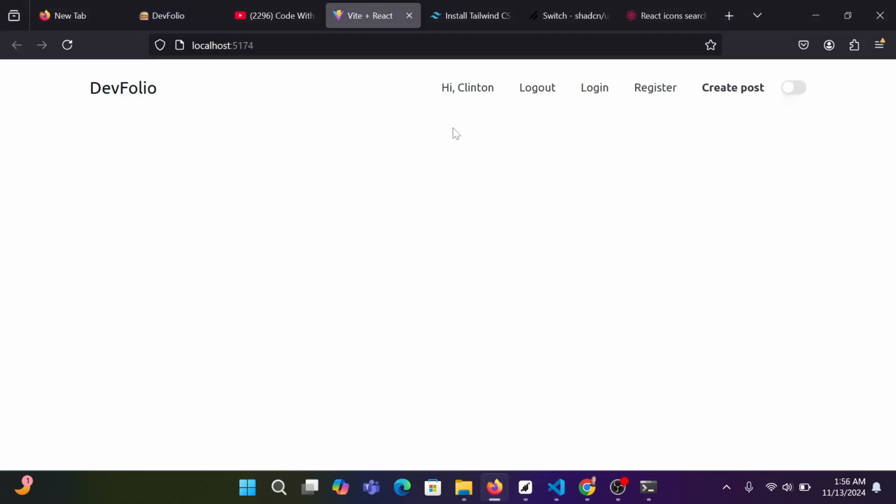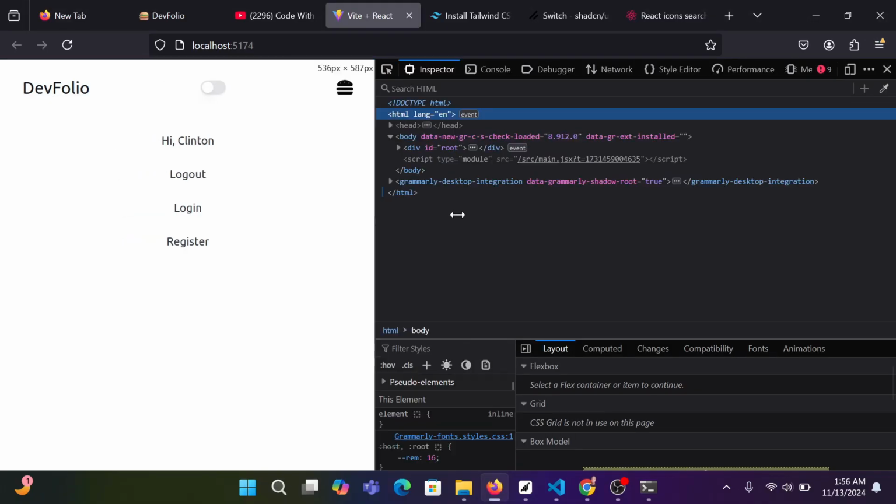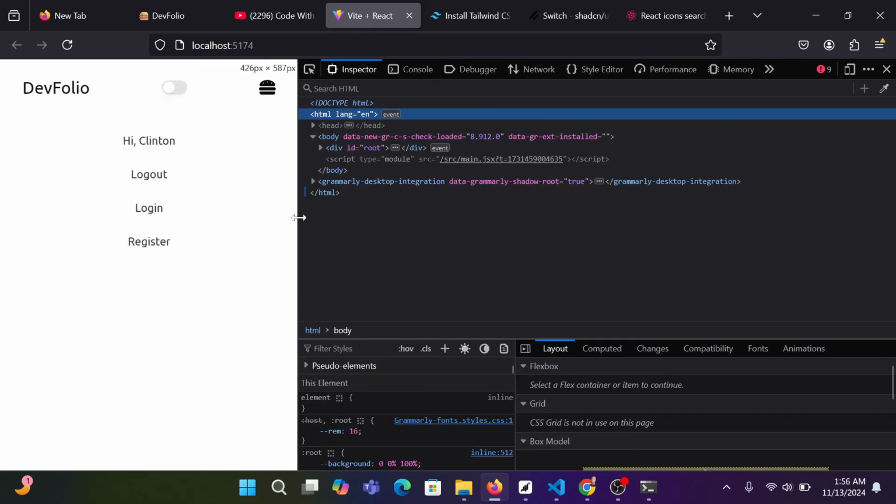Let's see what we have. You can see it's not there. If I start minimizing my page, you can see the responsive navbar is now displaying. On a larger screen, you won't see it there. So right now, I want to simply add a state that will help us toggle this responsive navbar. Let's add that state quickly.